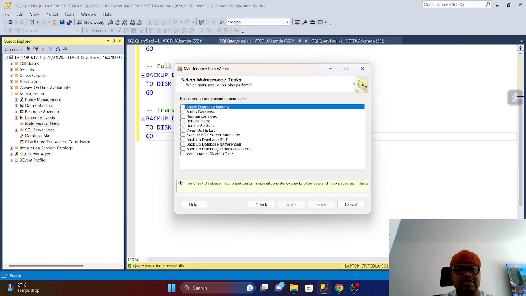This is where you can select your maintenance plan. This is a very powerful service in SQL Server. You can check the database integrity, shrink the database, shrink the file. We can reorganize the index, for performance tuning and optimization as well. We can rebuild the index, and update the statistics, also for performance tuning. We can clean up the history, execute the SQL Server Agent job, back up the database, back up the database differential, back up the database transactional log. We can do the maintenance cleanup task as well. Back up the database is what I would like to choose, so I'm going to click this one.